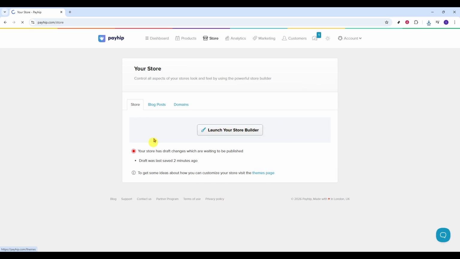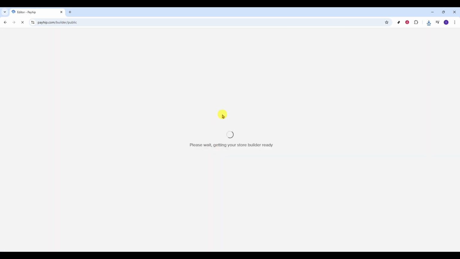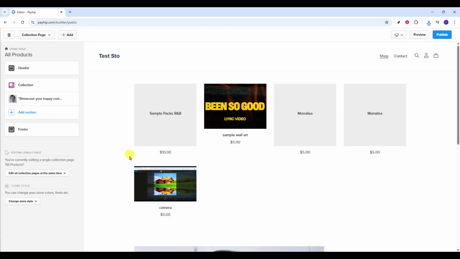This opens the Store Builder, where you can see a live preview of your page and a set of editing tools. The builder is organized into sections stacked on the page, each with its own controls for editing, moving, duplicating, or removing. Locate the collection section you want to remove.